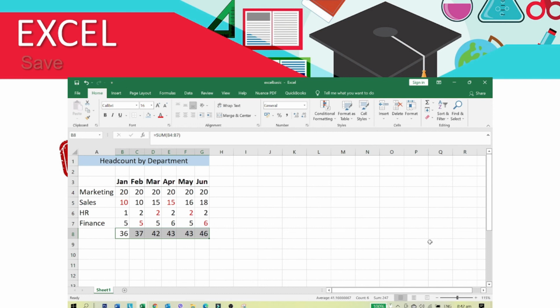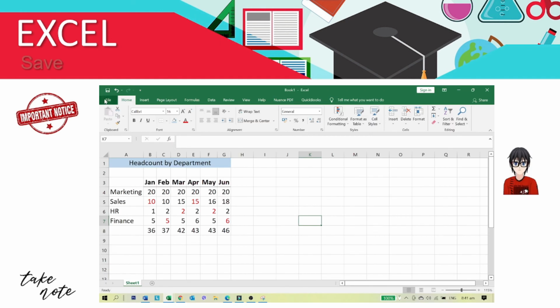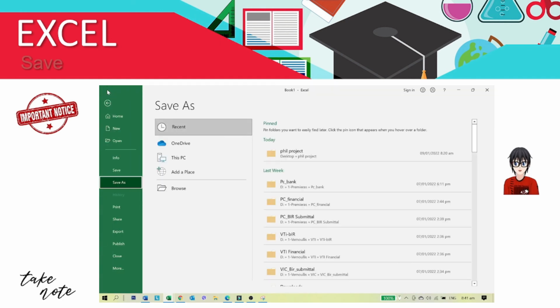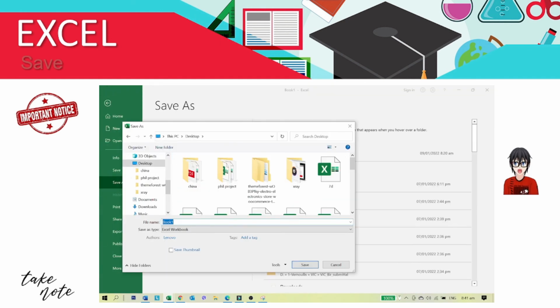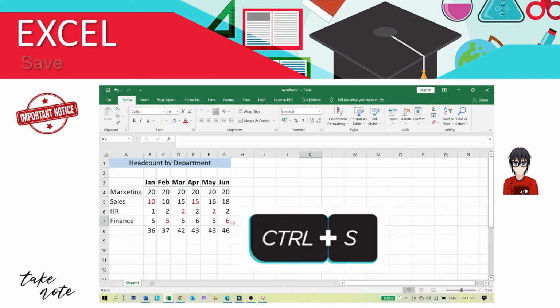Excel workbook is not automatically saved as compared to Google Sheets. It is important to save the file every time you finish a certain task. To save, go to here. Click Save. And you can decide the file name and directory where to save it. You can also use the shortcut key, Ctrl S.